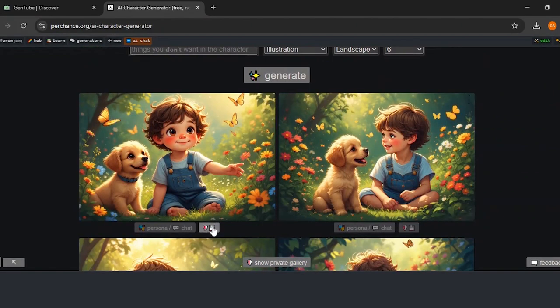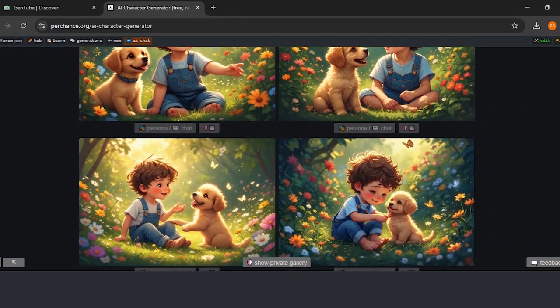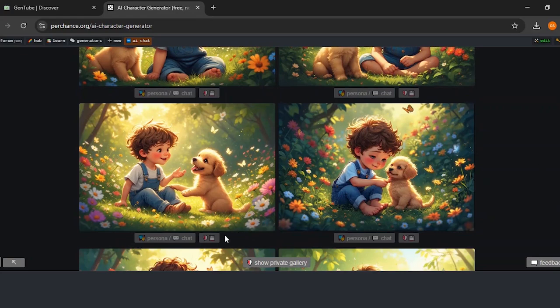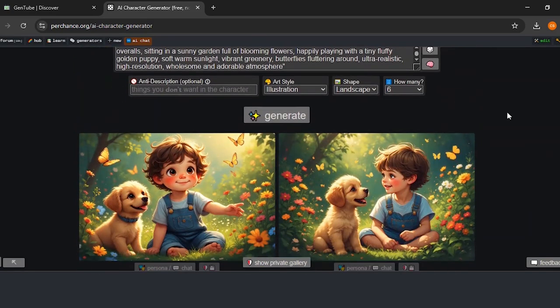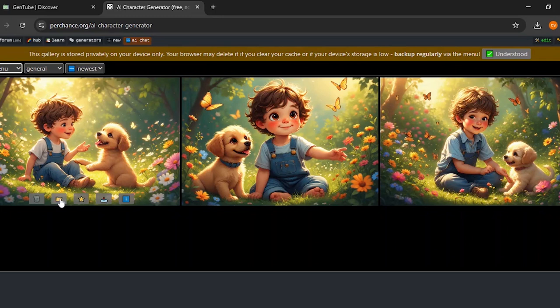You can see this option below every image. Just click on this option below the image you want to download. And then click on Show Private Gallery. And from here, simply download all your saved images.